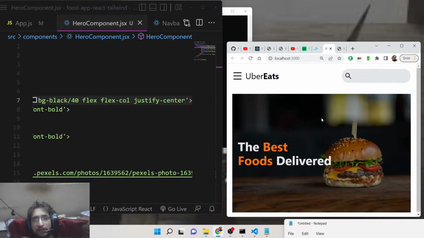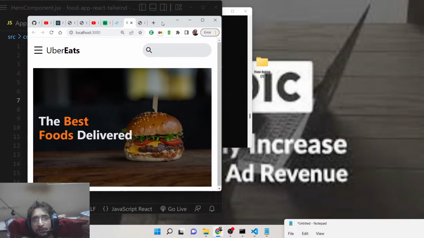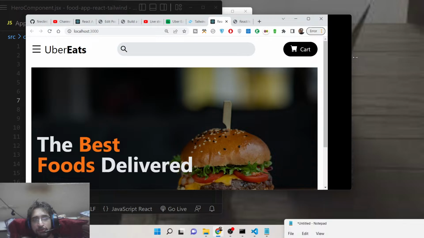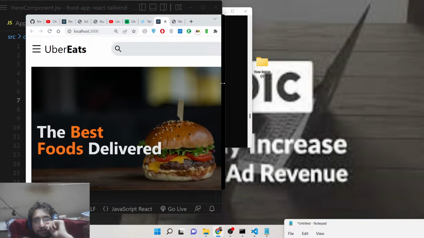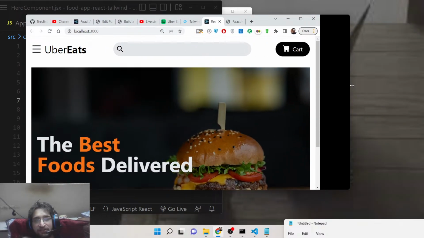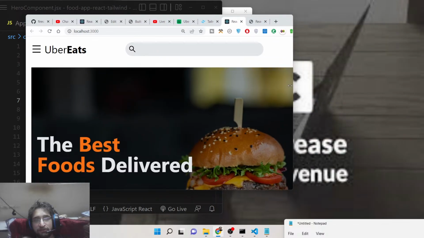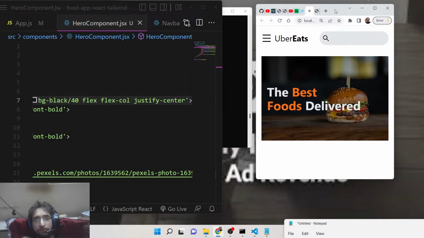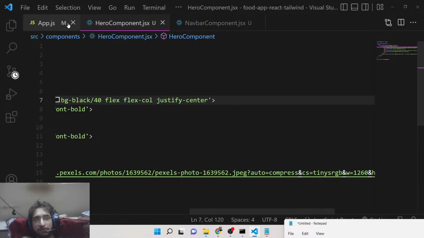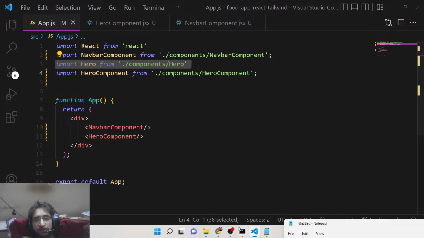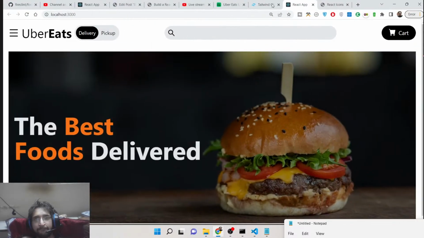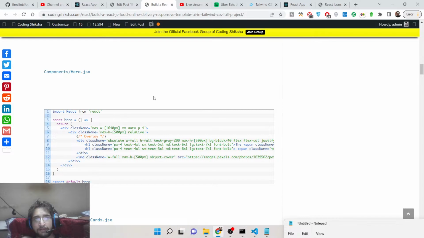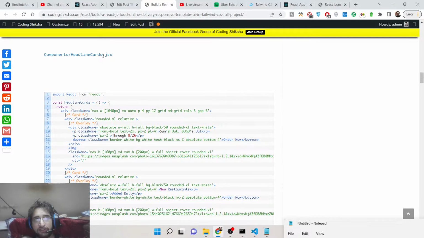So up till now we have styled like this guys, it is perfectly looking in all the devices, mobile, tablet and PC. So you can see how this text size is increasing as you elongate. So now we will move to the next section guys, which next section is simply the headline cards section.